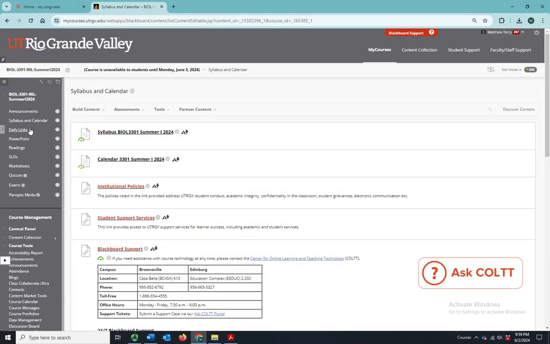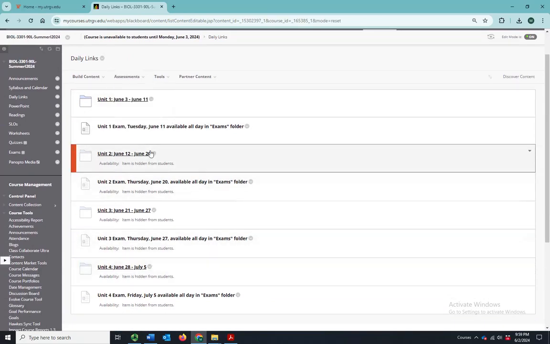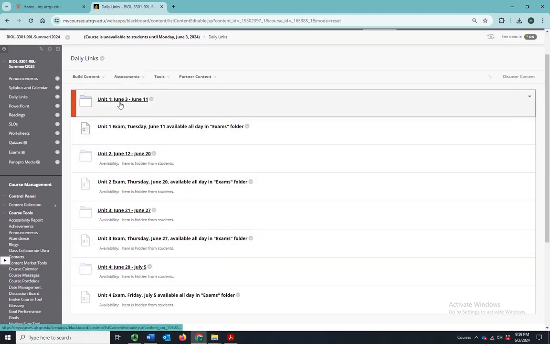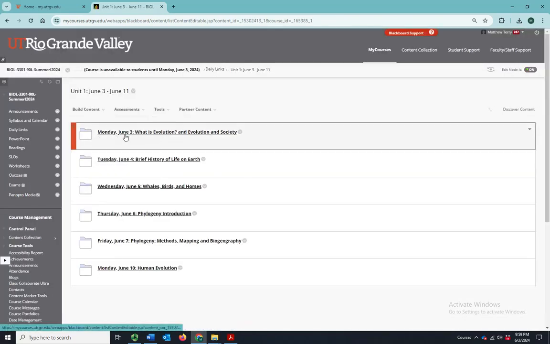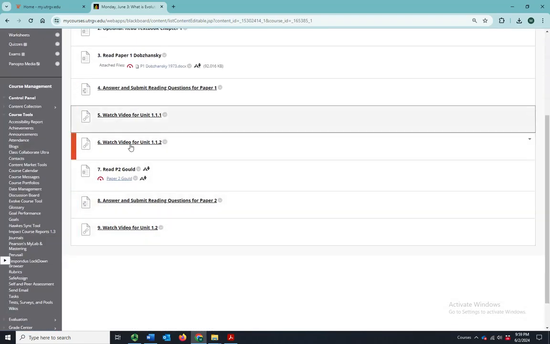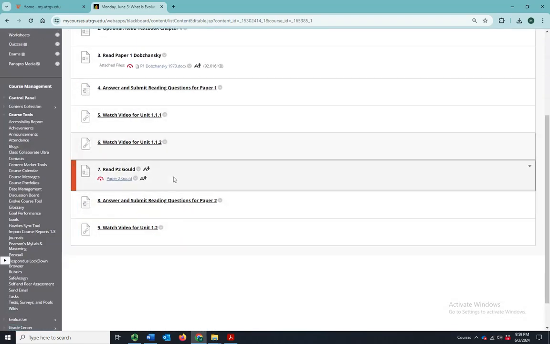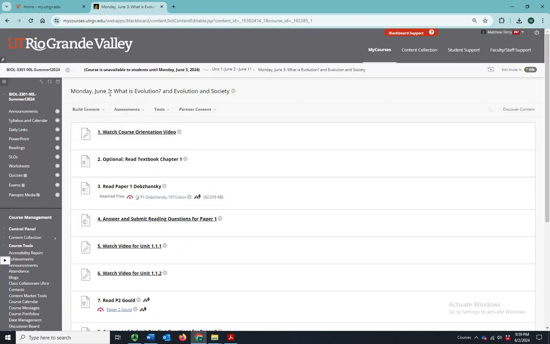In addition, the link underneath the syllabus and calendar, in the content area, is called Daily Links. Now, you won't be able to see all of these because I don't have all the units available to you and won't until they begin. But for instance, in Unit 1, here is the first chapter on Monday. So in addition to listening to this video, watch this course orientation video. There are a number of assignments, typically 7 or 8 things. Some are 20-minute videos to watch, some are quick readings or quick reading questions to finish. So there are the 9 things that you should do for Monday, June 3rd.